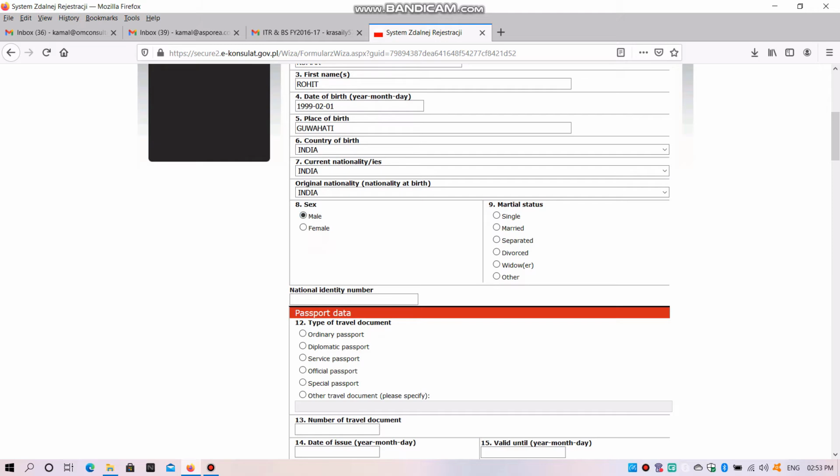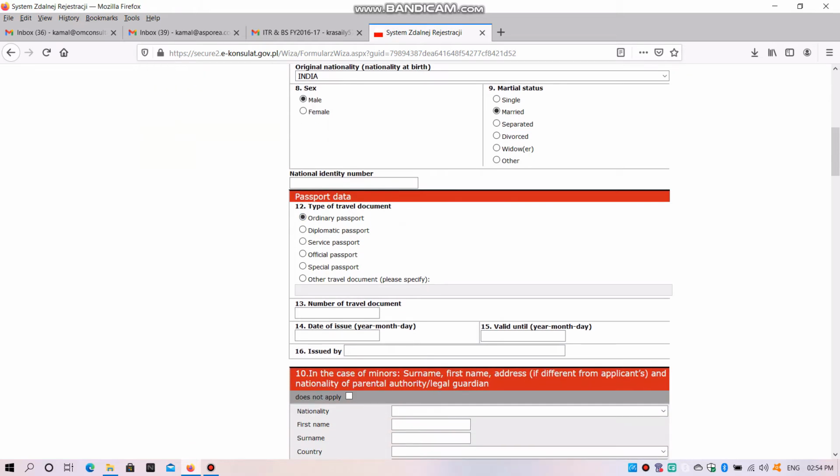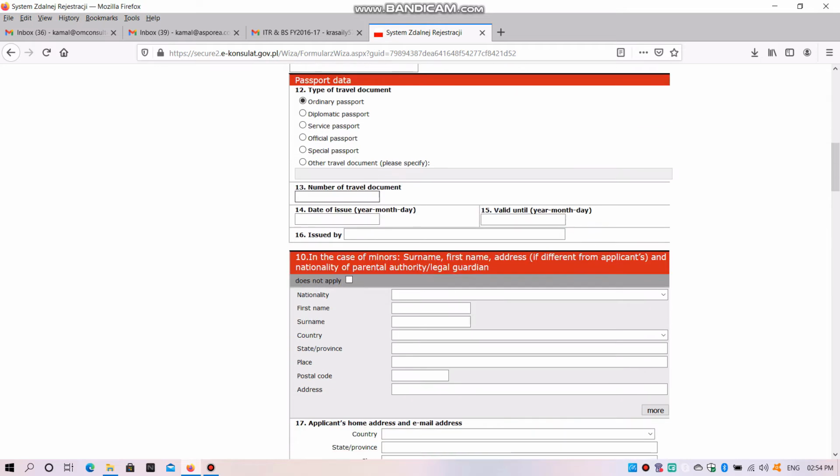Okay, my sex, whether male or female, you can choose from there. So male. Whether single, married, separated, let's go with married. Now let's go and see this one. There are 5 types of passport you can see here. So mine is ordinary, I'll go with ordinary. I'll have to put my passport number. Let's put the passport number.